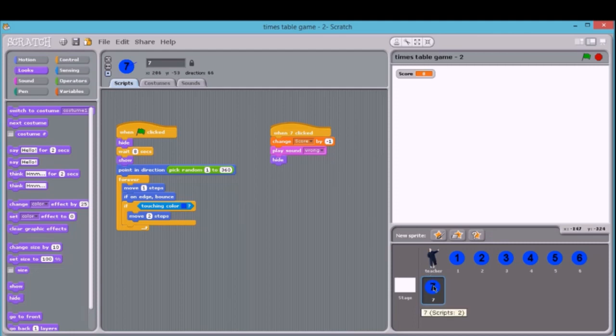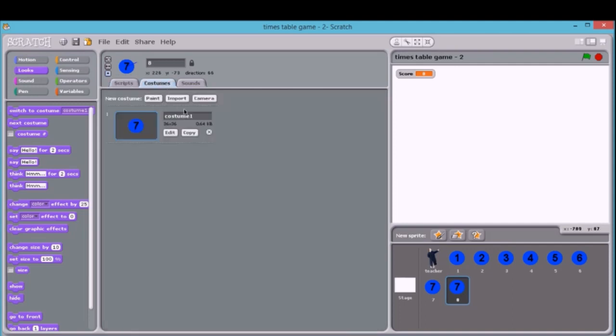Now it's up to you. You can give -10 or -100. It's your game, so it's up to you how many points you give away or you take away. So as you can see, I'm repeating the process. This one is going to be number 8. 8 is a multiple of 2, so I'm going to give 1 point. If they click on the 8, the correct sound is going to be played. Like I said, you can give 10 points or 100 points if you want to. It's your game.